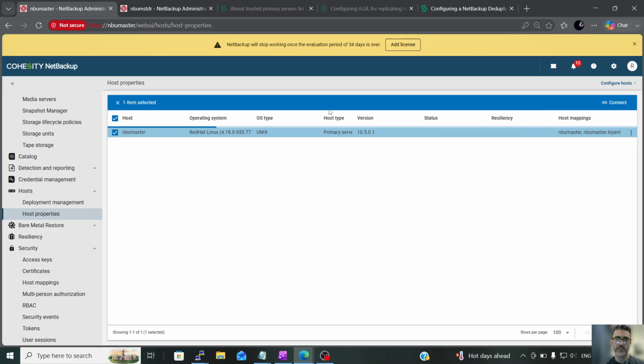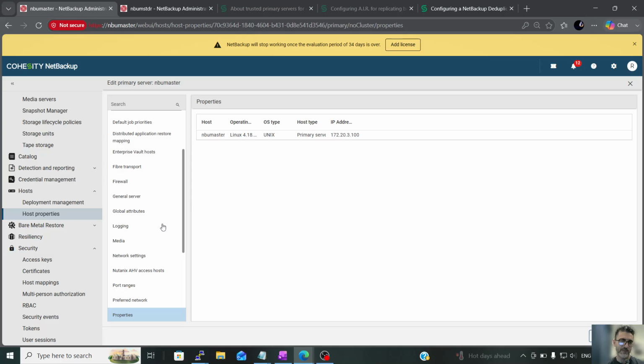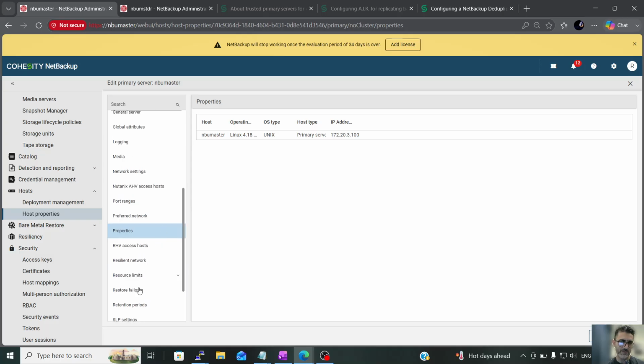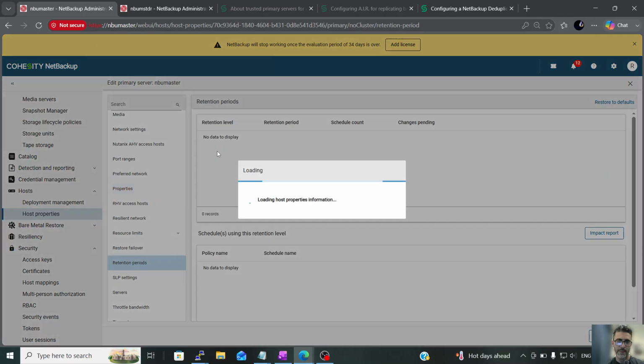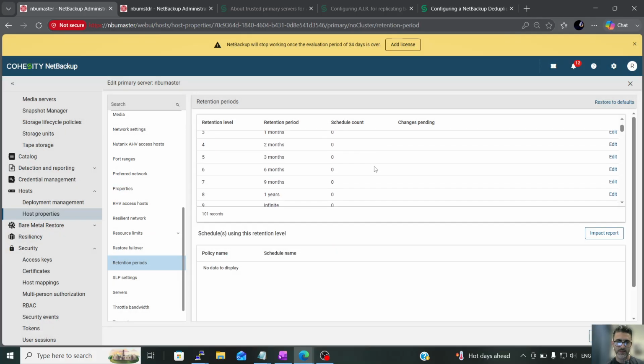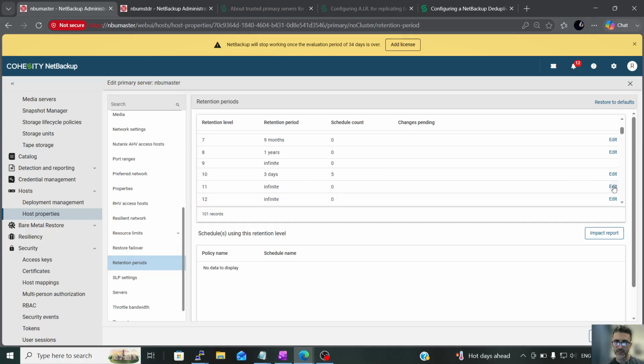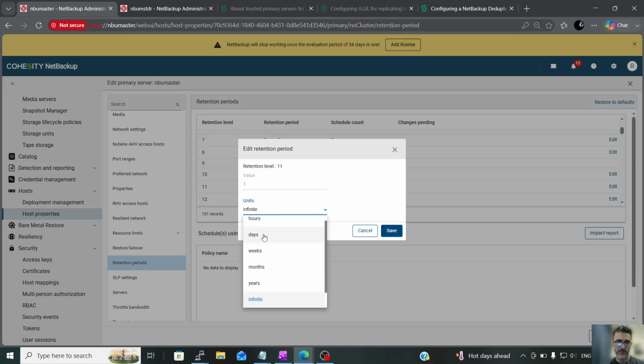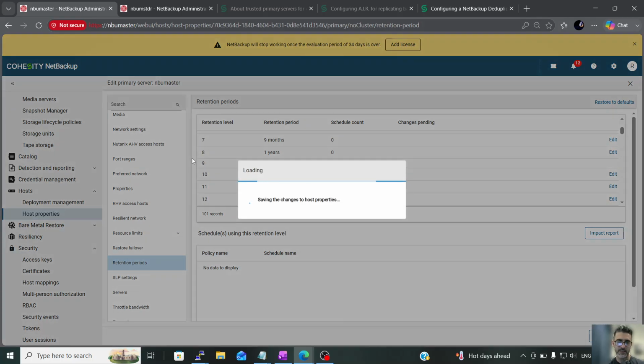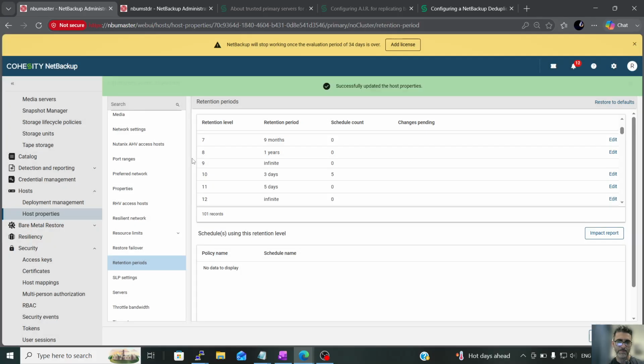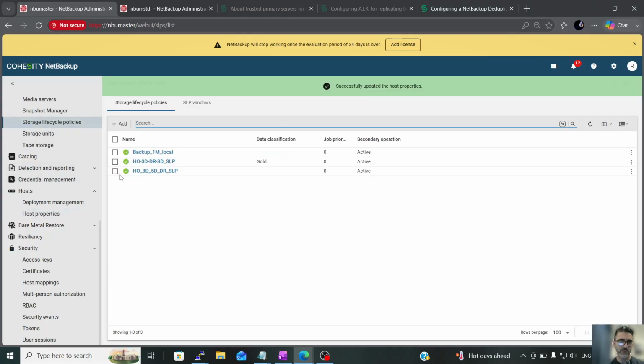So for creating retention, we just have to go to the master server. Simply connect to the master server if it connects now. All right, edit primary server. We'll go to retention period. So I have selected 3 days over here. I'm going to change this one, make it 2 days and 5. Save. Save. Perfect. Let's go to SLP now.